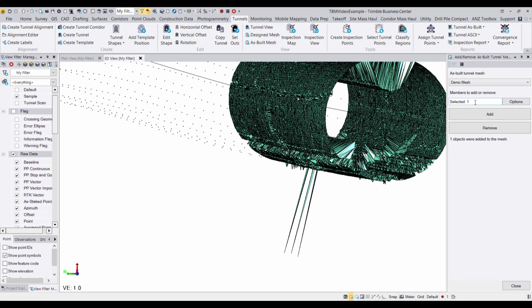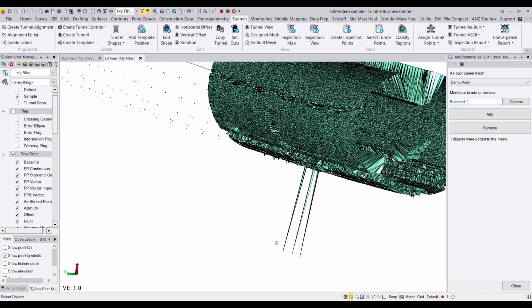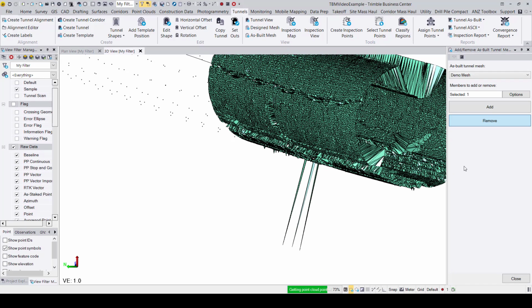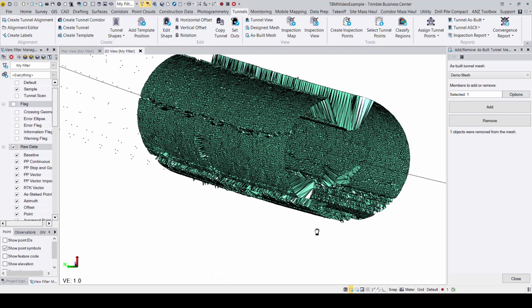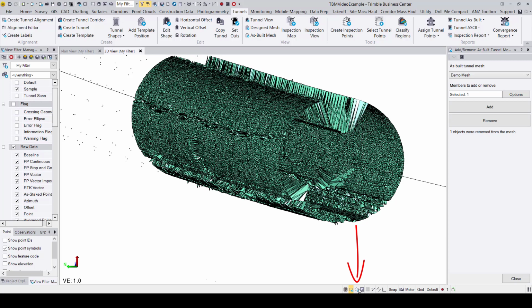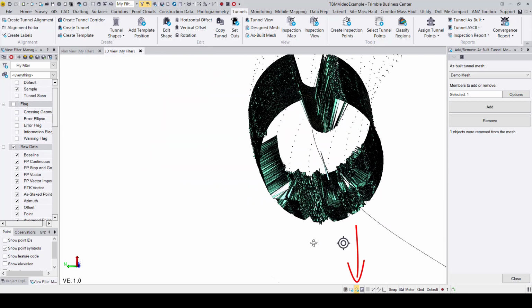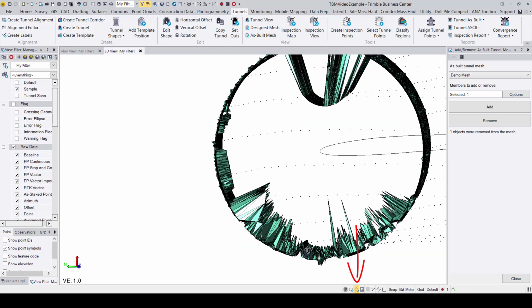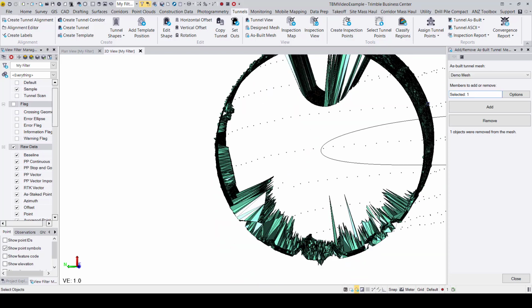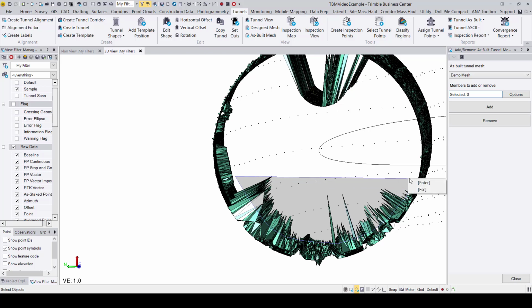You can also get rid of multiple items of noise at once. You can do so by selecting multiple peaks at once and then pressing Remove. To get more of a customized selection, you can use the Polygon Select tool, which can be found at the bottom of the TBC screen. To use this tool, left-click once and then drag your mouse and left-click every time you want to set a boundary for your selection. Once you are happy with your selection, double-click to lock in your selection. Once the noise is selected, you can once again press the Remove button to remove the noise from the mesh.